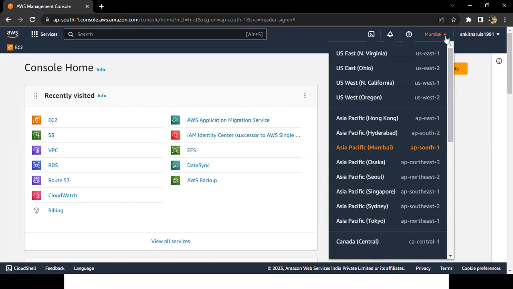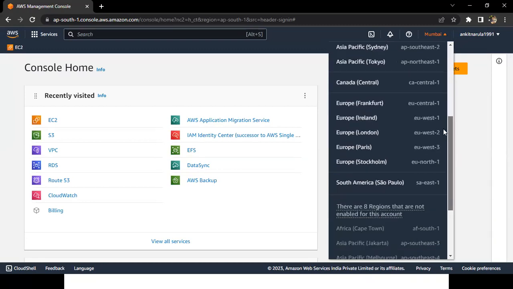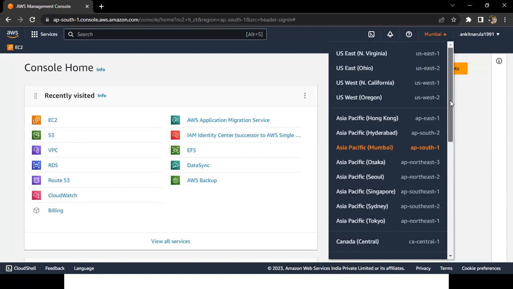Here is the list of regions which I'm getting. In which particular region do I need to create this EC2 machine? These regions are data centers we have. In which particular data center do I want to create this EC2 machine? That's what we need to first select here. As per my system, the default is Mumbai. Whenever you log into your account the first time, it might show you the Virginia region.